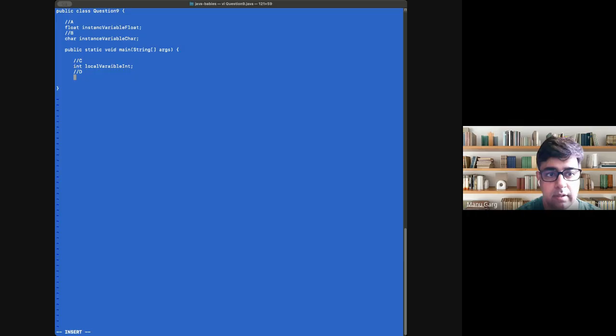The fourth option is local variable. Okay, so this was double actually. Double local variable C, D, and then we'll finish this method, and there is some class variable also.